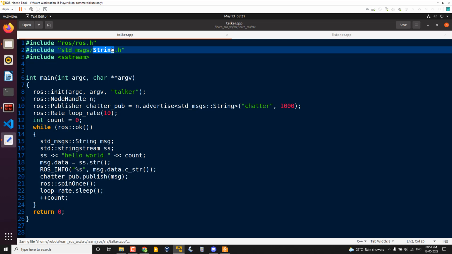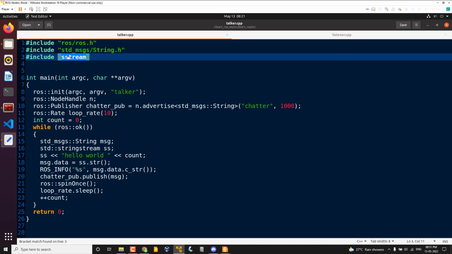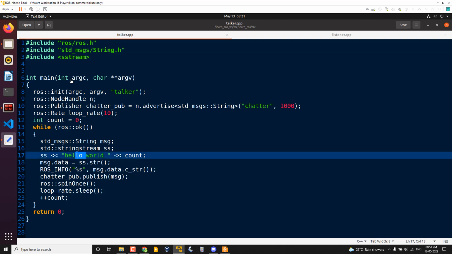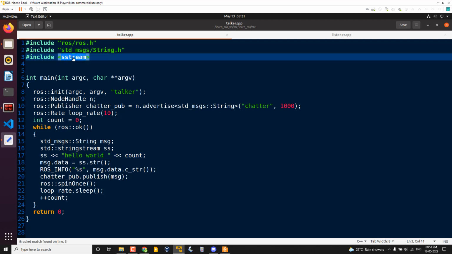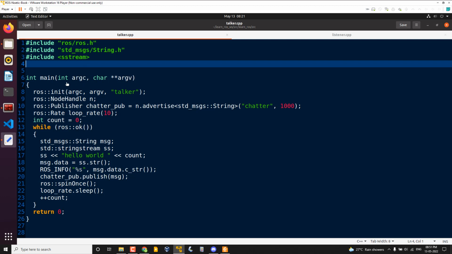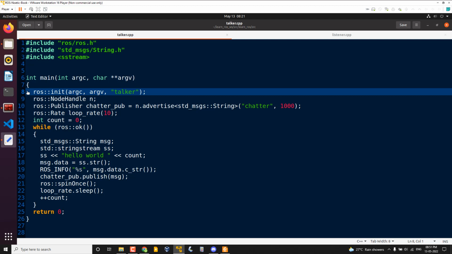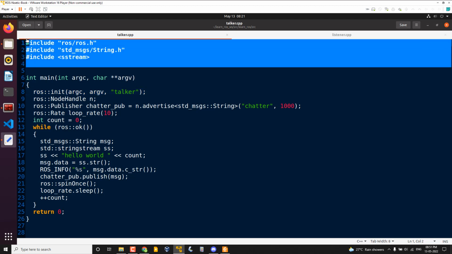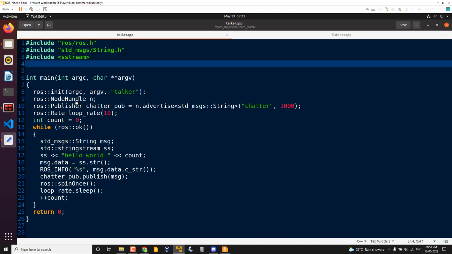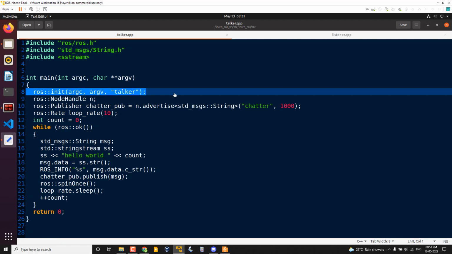And sstream is a standard library for string manipulation. If you want to add a count along with the string, we can use the stringstream. So let's start from main. I think you got an idea about the header files.